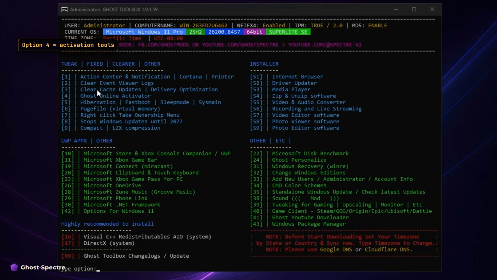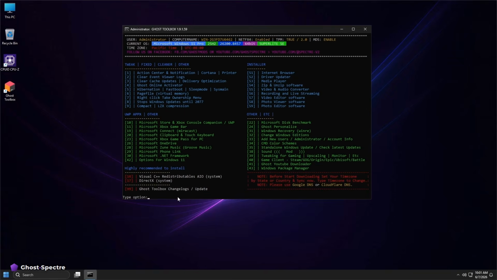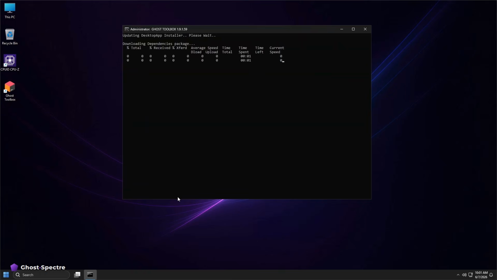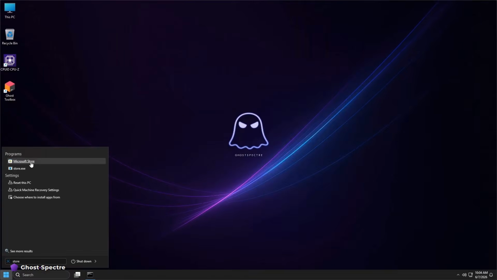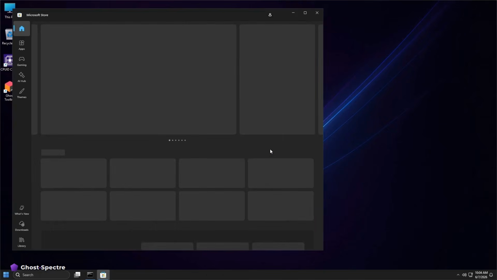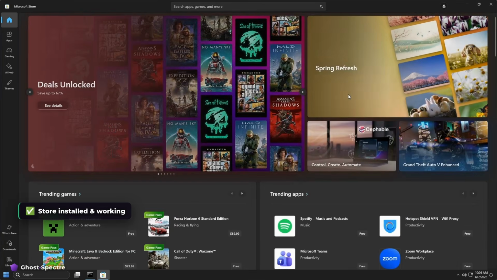To demonstrate how the toolbox works, let's install the Microsoft Store. Despite being based on Windows 11 Pro, this build does not include Microsoft Store by default. Searching for Store in the Start menu confirms it's missing. To install it, simply enter Option 10 in Ghost Toolbox. Wait while the required dependencies are downloaded and installed. Select Option 1 for Microsoft Store and Xbox Console Companion. After installation completes, searching again shows that Microsoft Store is now available and launches without any issues.